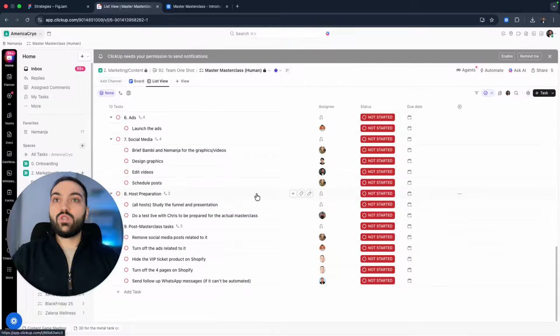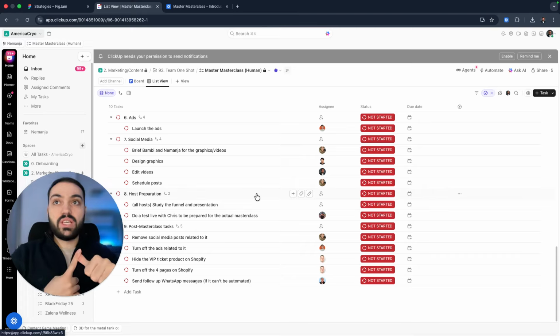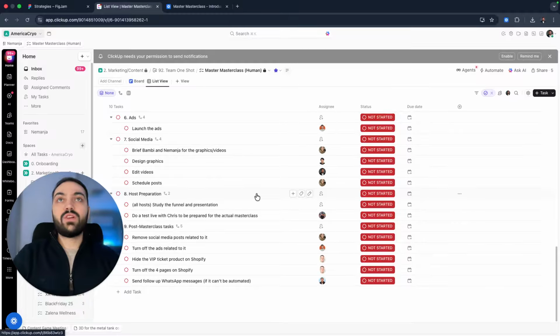Then we have the host preparation, because we want all of our hosts, first of all, to get familiar with the presentation, because we're going to have multiple hosts. We're going to have 5 different hosts, and they first need to understand what the content of the masterclass itself is. The second thing, they need to be familiar with the technical aspect of how to log into Webinar Jam. We're using Webinar Jam to host our masterclass, how to set up their camera, the lighting, the microphones.